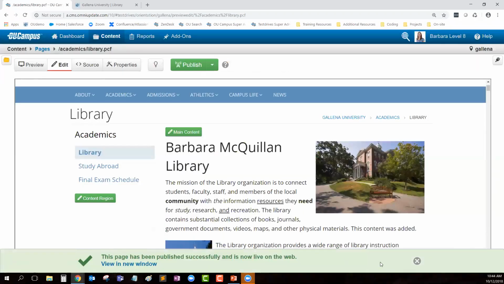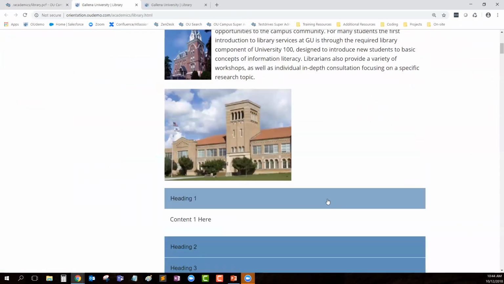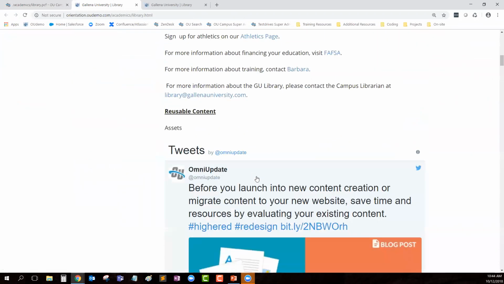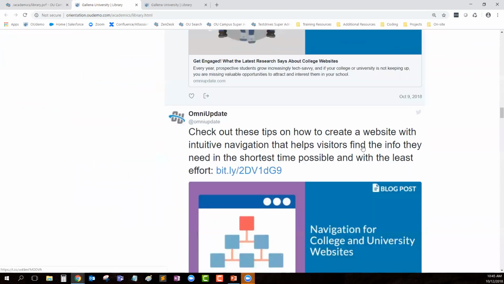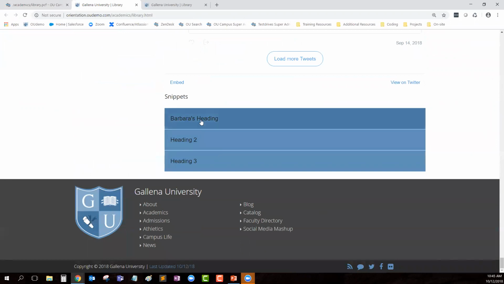I'll get a status bar across the bottom, and then as soon as the publish goes through, it turns into that green check. And notice I have a link in the status bar. This is going to open the live page, so I can now see all of the changes that I've made are out in live. Quick scroll, there's my accordion, here's my Twitter feed. All the way at the bottom of my Twitter feed, there's my last accordion with the Barbara's heading.